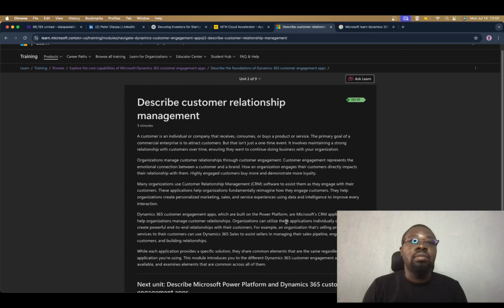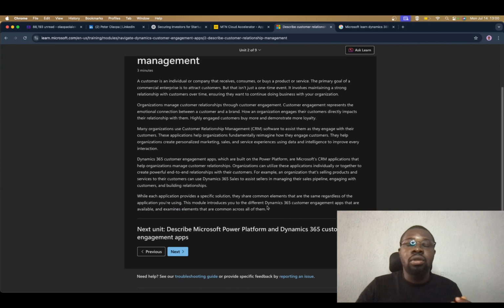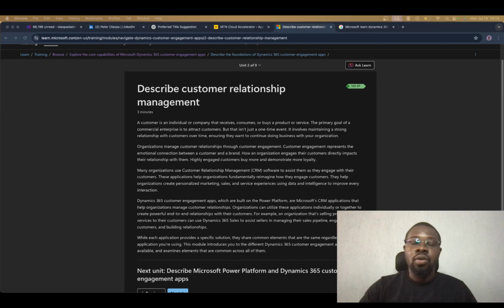Of course, individuals or companies have customers, and customers are supposed to buy products, which is supposed to increase the revenue of the business. The primary goal of commercial enterprises is to attract customers, and there are different operations and strategies you can use to attract them. Many organizations use CRM software to assist them in engaging with their customers. So, what is customer relationship management?